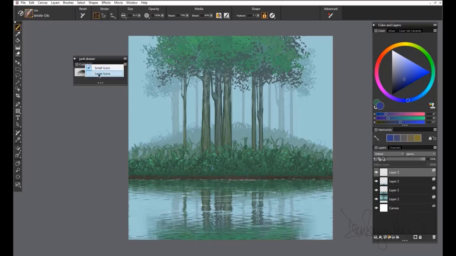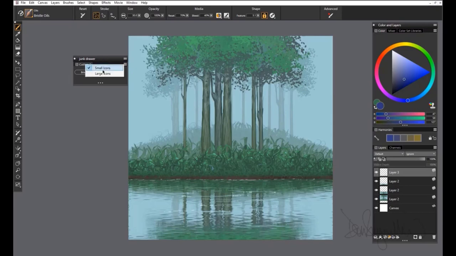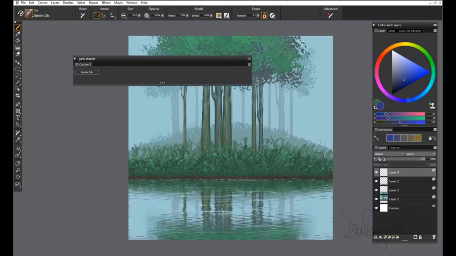Decide whether you want large icons or small icons. I tend to use smaller icons because, especially with brushes, I will right-click on it, and I'll use a text view. That works a little better for me, knowing which brush I'm picking, than it does using the icon view or the stroke view. And I like the small icons a little bit better because I can arrange them in a little tighter sequence. This can be resized.